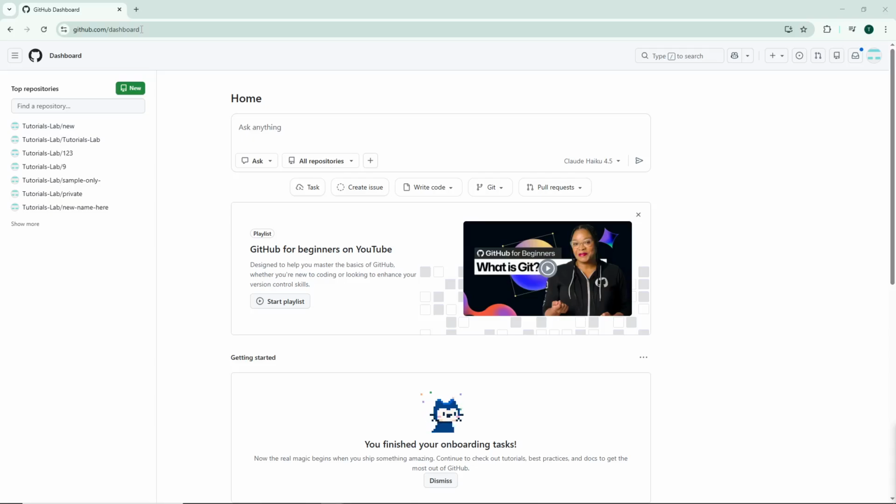First, open your web browser and navigate to github.com. Once you're on the homepage, log in using your credentials. After logging in, you'll be directed to your GitHub dashboard where you can access all your repositories and account settings.